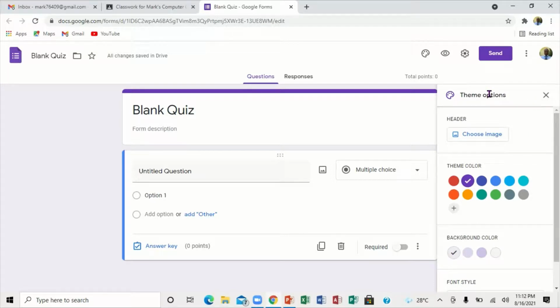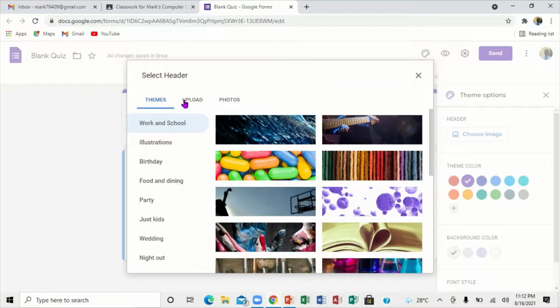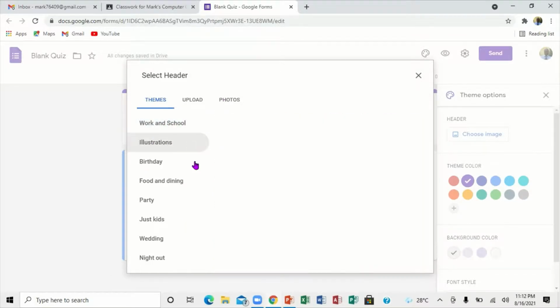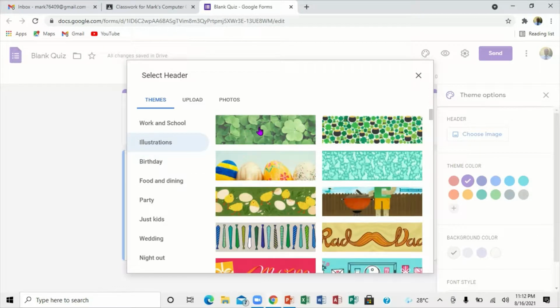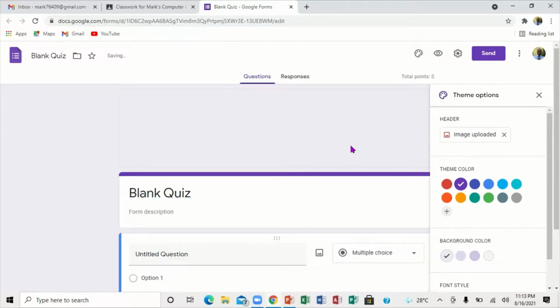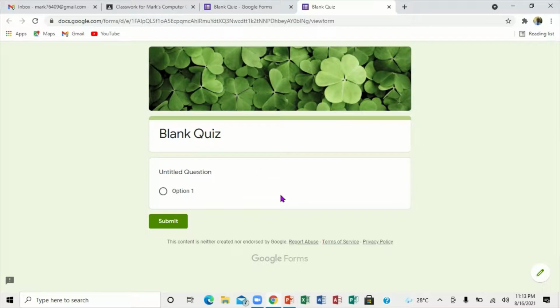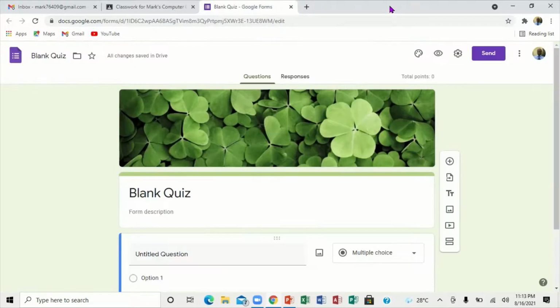You can come right here, and if I click choose image, just like that, this is what comes up. You can actually get a photo file from work and school, illustrations, and all of that. So if you select something like this, you notice right here it says insert. So look exactly how your form is going to look. This is how the form will actually look. So you can come right here and close it. But if you click on preview, this is how the form actually looks from the student's point of view. And then you click up here, close it again.